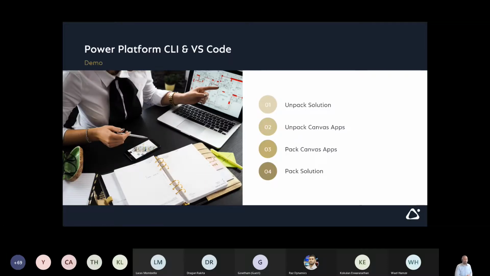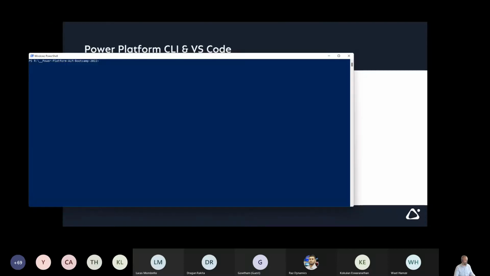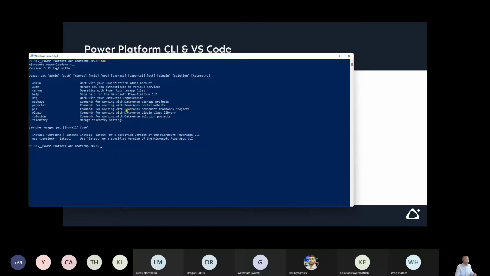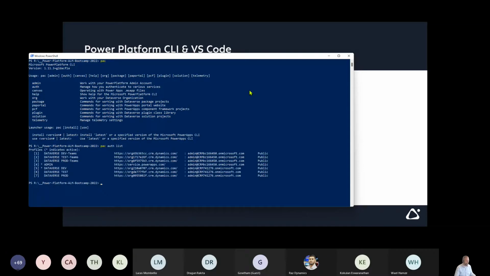But let's start with the Power Platform CLI, and I will show you how to unpack a solution, unpack the Canvas apps, pack Canvas apps, and pack a solution. Let's move to the command line. I have previously installed my Power Platform CLI. You see all these fancy commands, and when I say pac auth list, you also see my different environments. I have currently selected my development environment with the right URLs and the account.